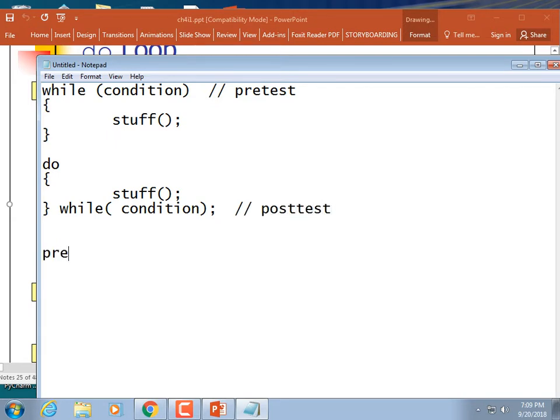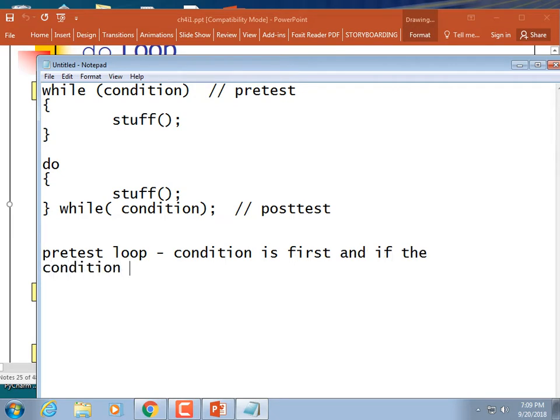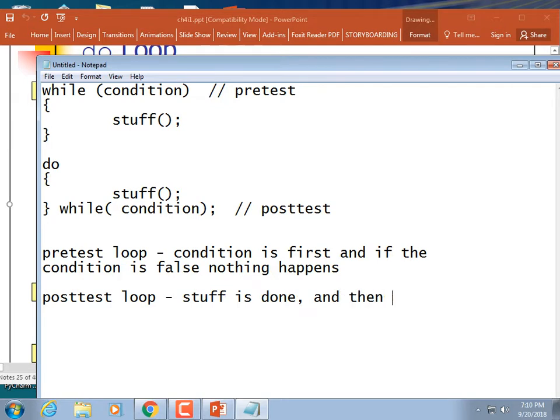So pre-test loop, condition is first, and if the condition is false to begin with, nothing happens. Post-test loop, stuff is done, and then the condition is checked. So the stuff always happens at least once.